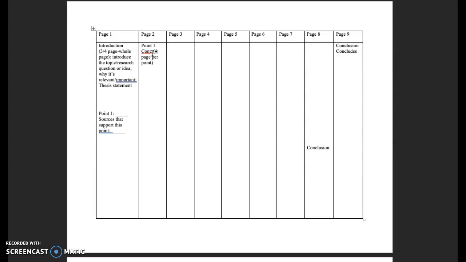Now look, this is not me telling you you need 1 page per point. Okay, that's not what I'm saying. People who have very specific topics might find that they have to get very detailed with their points, okay, with their talking about their subtopics.